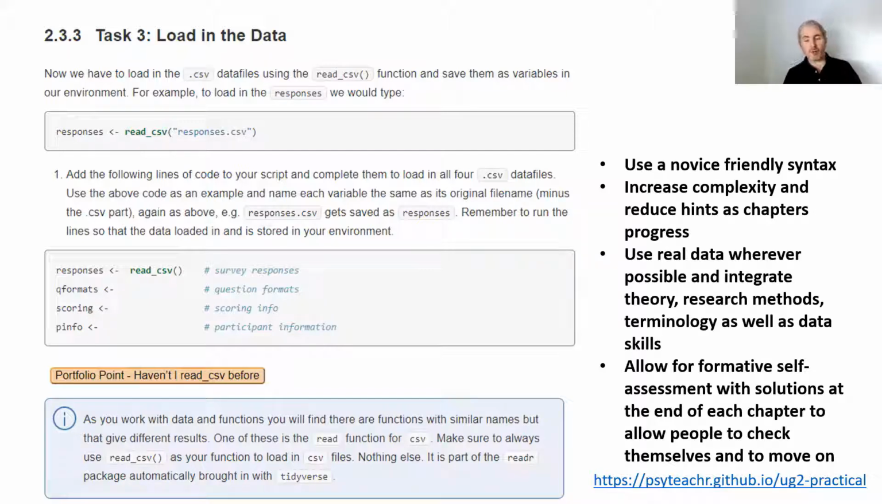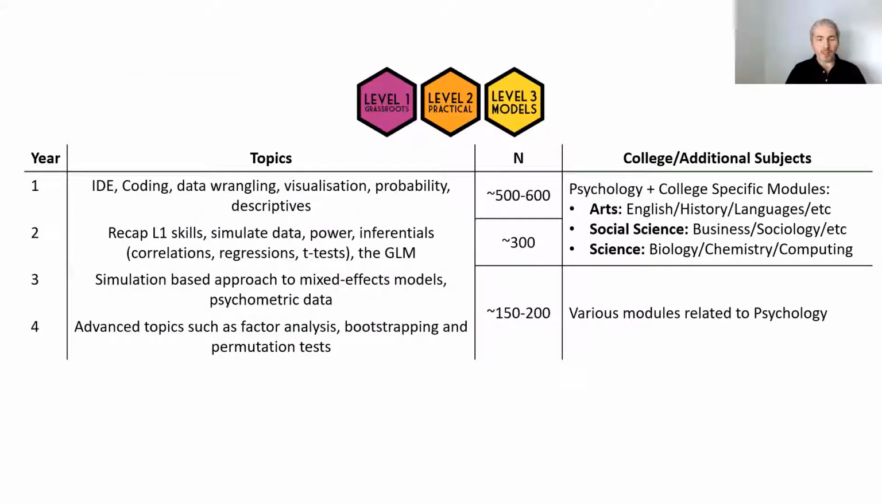And allow for formative self-assessment with solutions at the end of the chapter to allow people to check themselves and to move on. Again, this idea of independence and mastery as we build up through the levels, okay? We're not scaffolding them all the way through. We have to take away the apron strings at one point. And just finally on this section here, you might be thinking, well, that's really good for your students, but maybe your students are different from ours.